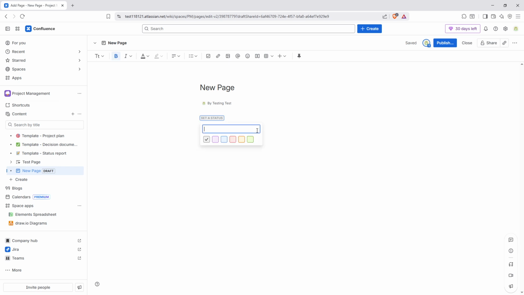Next, you'll be prompted to enter the status you want to display. This could be something like in progress, done, or any other label that suits your needs. Consider what stage your task is in and choose a label that accurately reflects that, ensuring everyone viewing the page understands exactly where things stand.